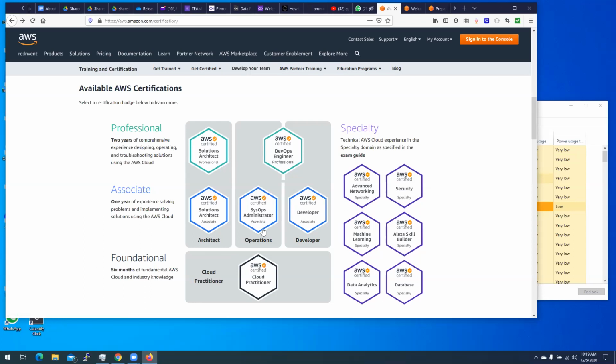When you come to associate level, there are 2 major categories. One is DevOps. See the DevOps here, developer and operations. For each of those, developer and operations, there is one associate level certification. And then architect, which is very common among all the certifications over here. We have like 12 certifications here. The solutions architect associate is very common. That's where most of the people like us will start.